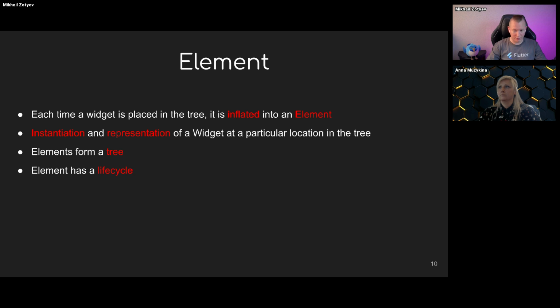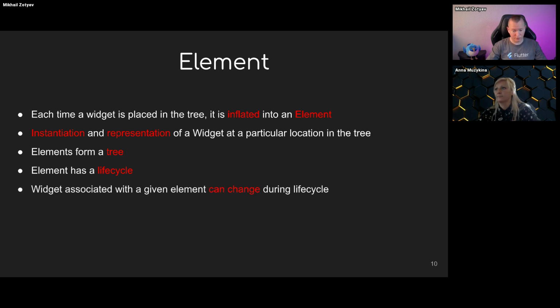They have a life cycle because they are not an immutable and abstract intention to show something. They exist and can change, something happens to them, and so on. So life cycle is important. And during this life cycle, many things can happen. And because of this, the associated widget can change. So an element is more stable than a widget. Because of this, an element can rebind to another widget if it's possible, of course.